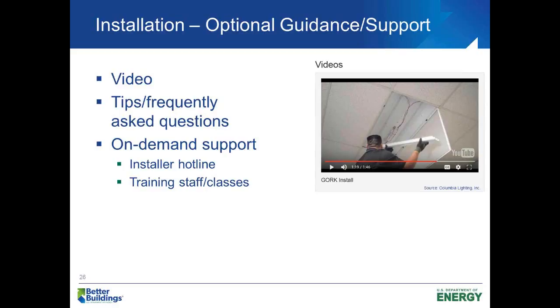We've observed that some manufacturers go above and beyond the call of duty to make the retrofitting process as easy as possible for their customers. They sometimes provide videos showing the retrofitting process, have tips or frequently asked questions in documentation or on their website, and may even provide on-demand support such as installer hotlines or training that can be provided by experienced installers. These are all optional installation guidance and support in this specification.